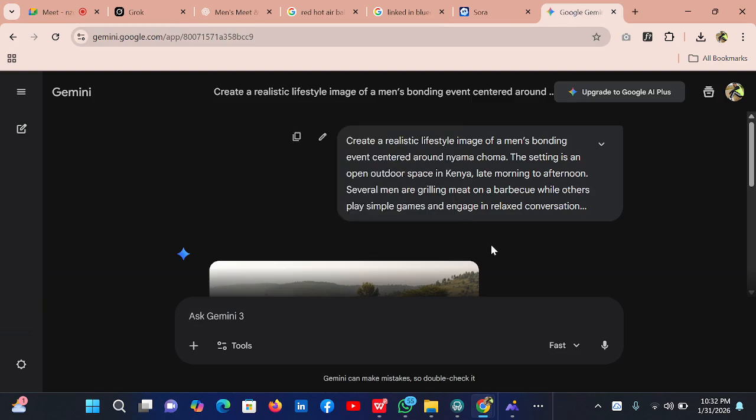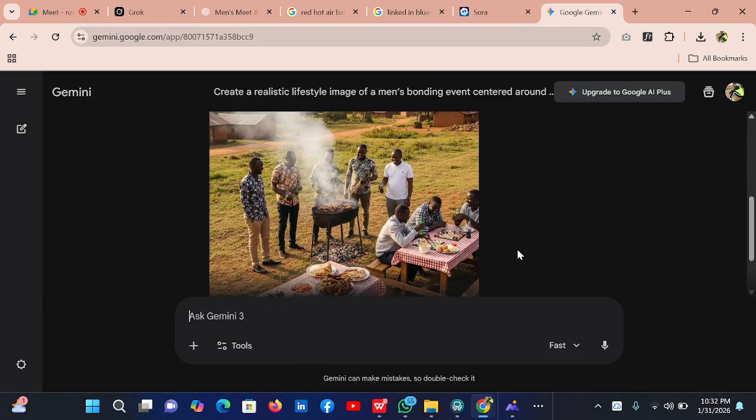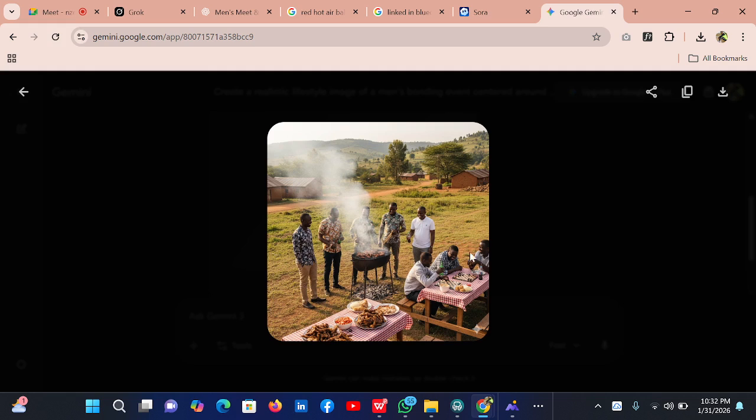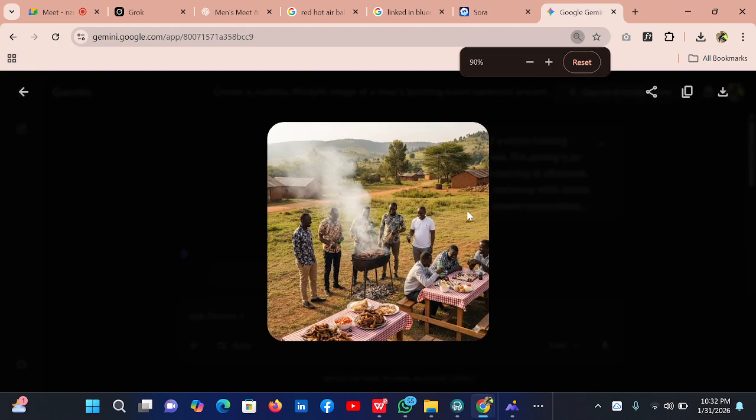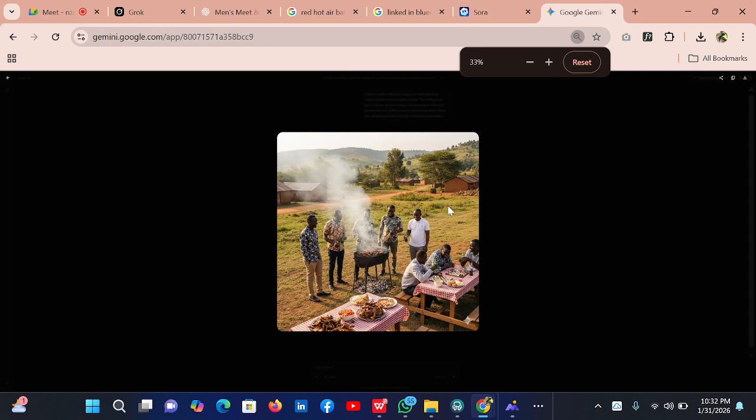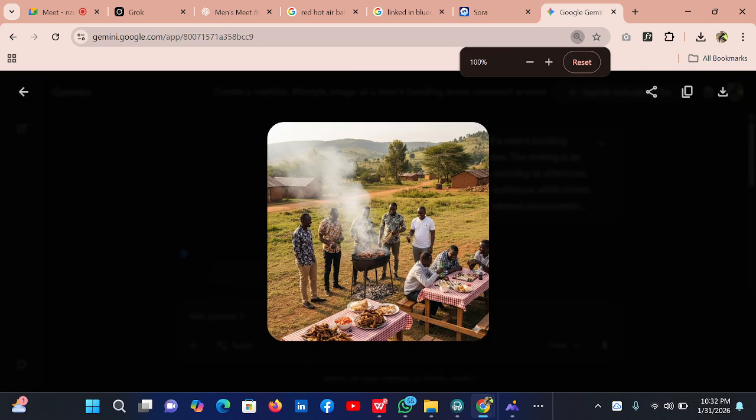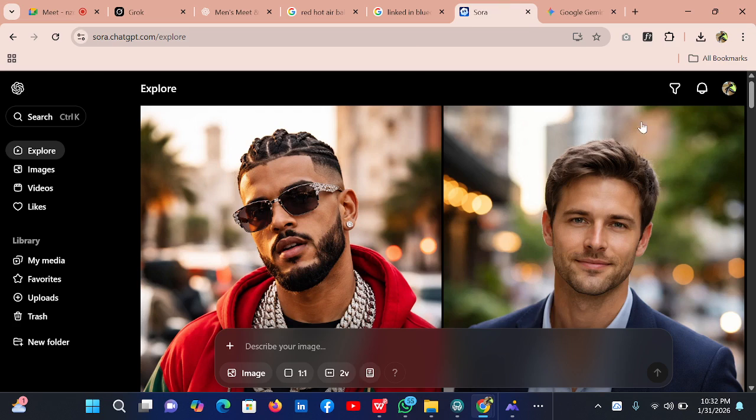Let's see what Google Gemini has given us. Nice. Not so bad. I think it has brought out the aspect of Africa being poor, Africa having mad houses and whatnot. But if we were to zoom in, you can see this thing is still awesome. People standing where nyama choma is, it's great, but here Sora takes it.